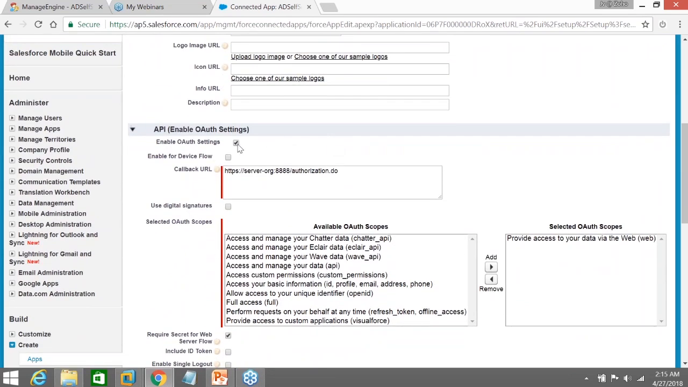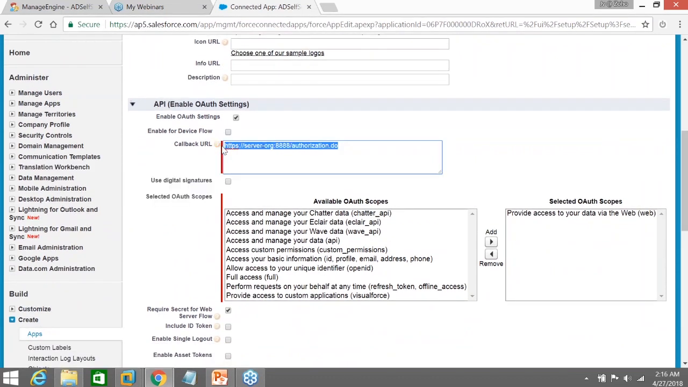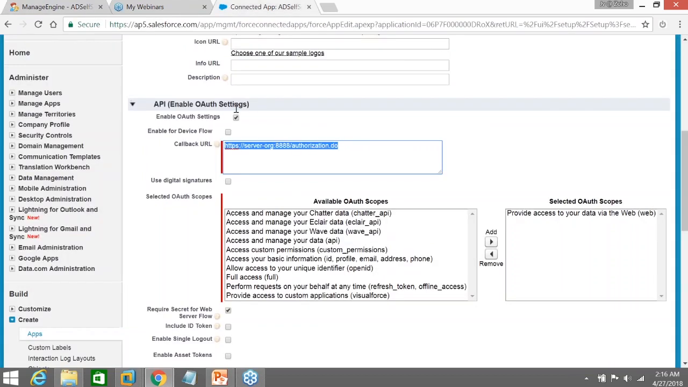Going still down, you can enable the authentication right here, and the callback URL. So this is a very crucial step. You'll need to get this right. It is going to be the URL where your product, ADSelfService Plus, is hosted. All right, so it's got to be a secure URL.